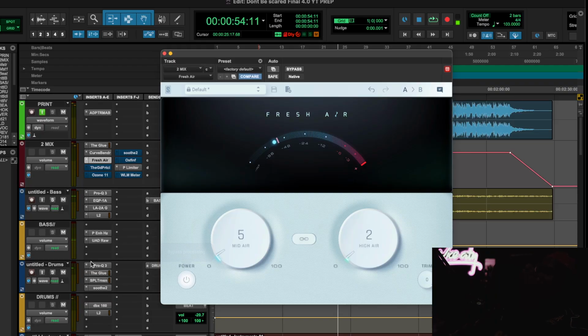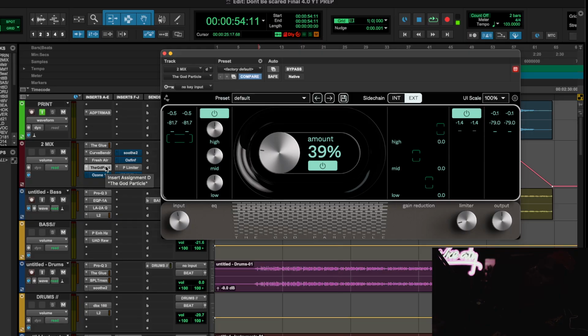That's like putting caramel syrup on the mix. It just gives that sweetness. Then after that, we use the God particle, just specifically for the saturation and the limiter. So I'm just gonna bypass the saturation in and out. The limiter is only about adding a dB of volume.